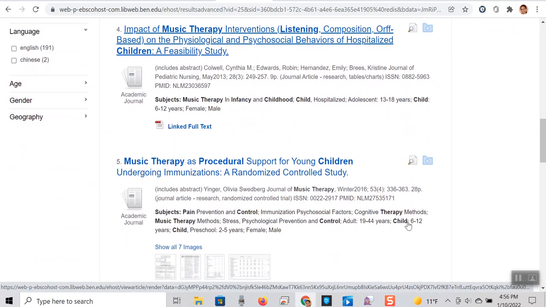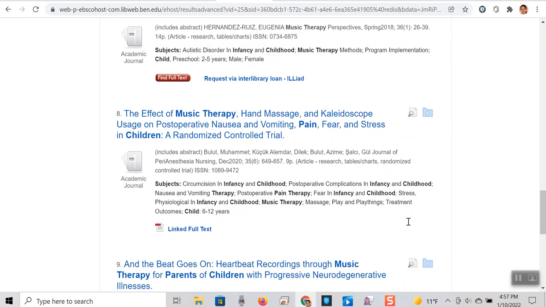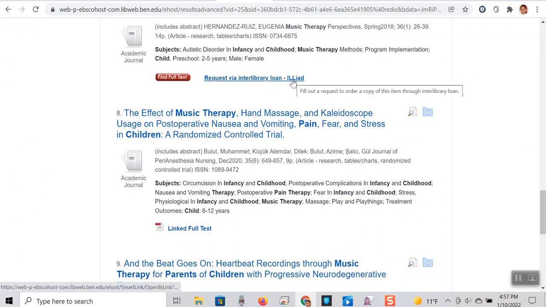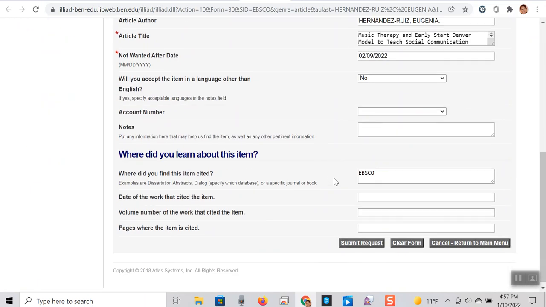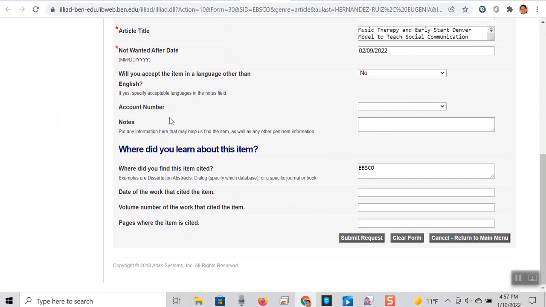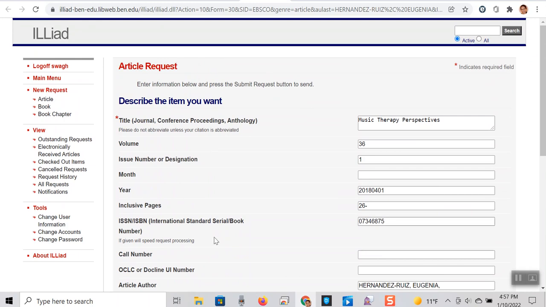So you can look at each one of them, and if we don't have the full text, you can always get it on interlibrary loan. See this one here? Interlibrary loan, it's all filled in. You just have to hit submit request and it will come to you as an email. They will tell you where to go and find the PDF in that email that they will send you. Okay? So this is briefly what searching in CINAHL is for PICO.